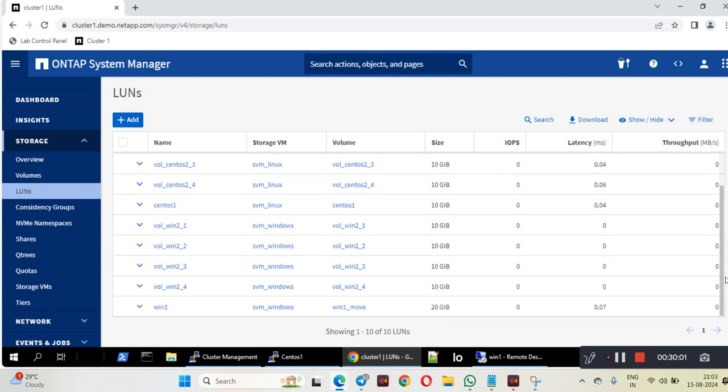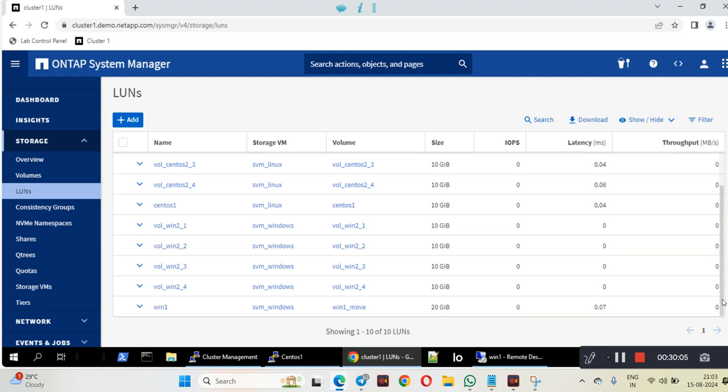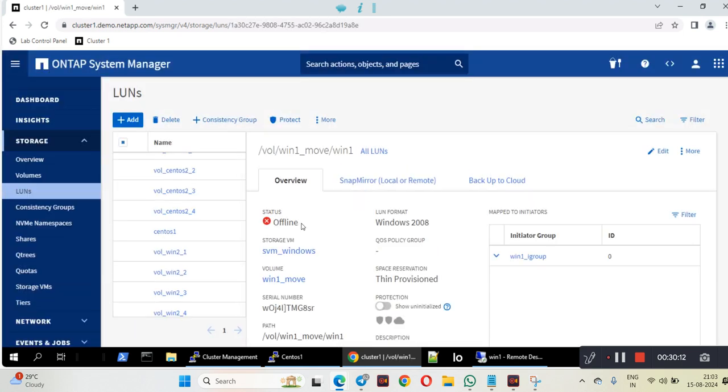How will you check whether it is offline or not? You have to go to win1, and here you can check it's offline. The LUN is offline. That's it. So these are all the things that we can do with SAN storage. There are many things we can do.